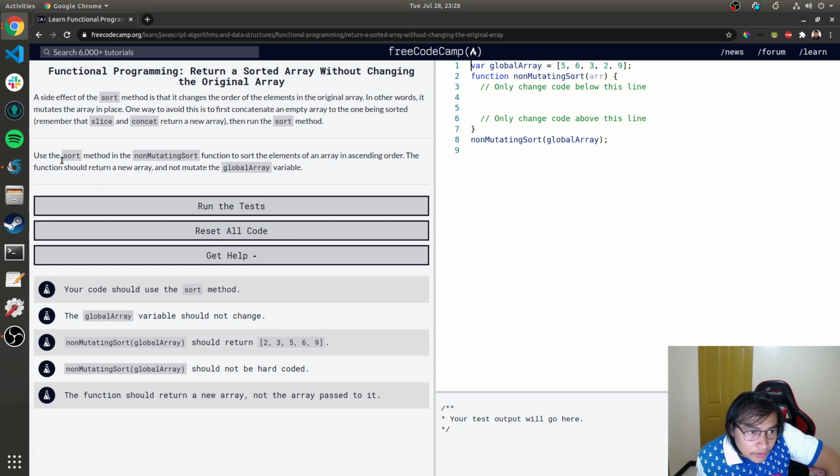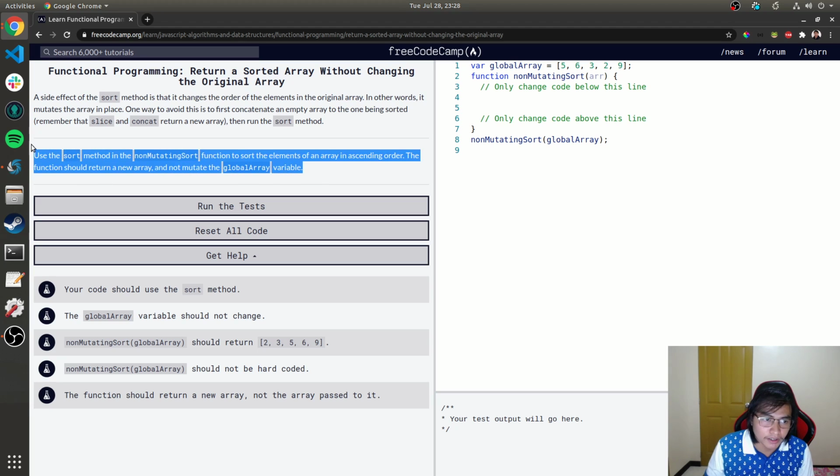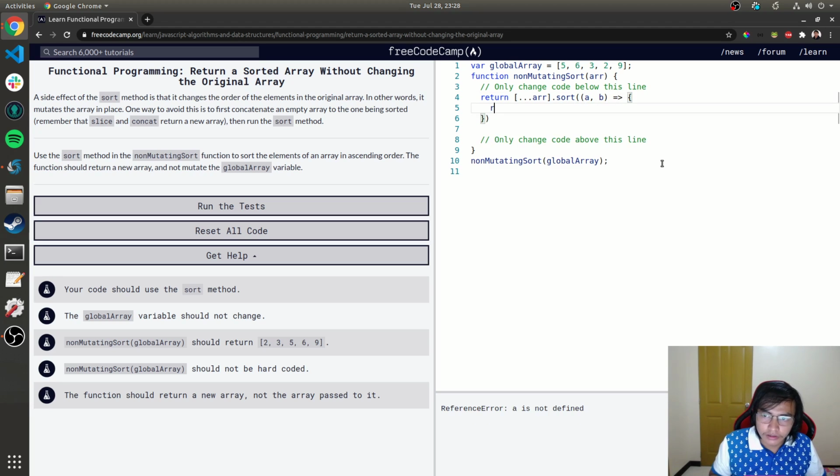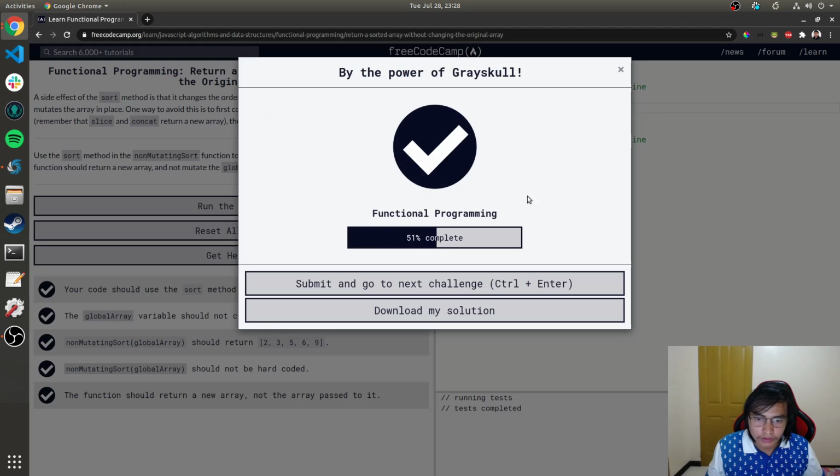Global array. Use the sort method in the non-mutating sort function to sort the elements of an array in ascending order. The function should return a new array and not mutate the global array variable. Use the sort method to sort elements of an array in ascending order. Return r dot sort a b and then return a minus b. Okay.